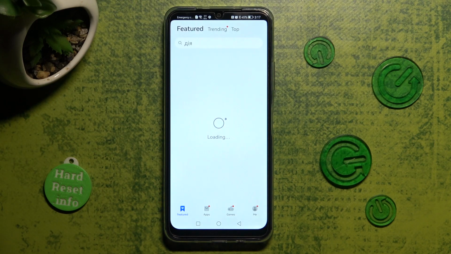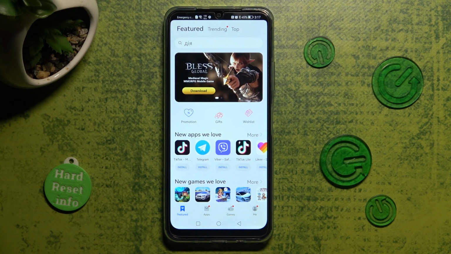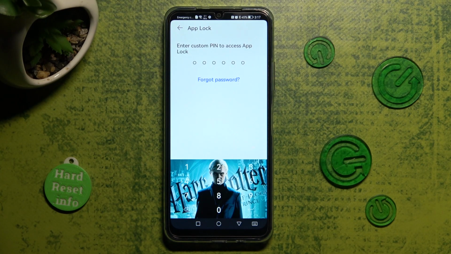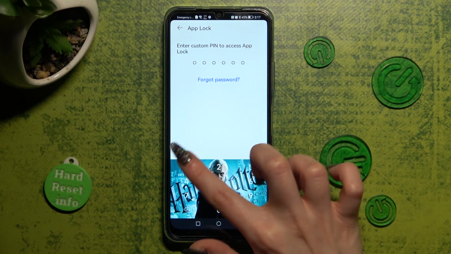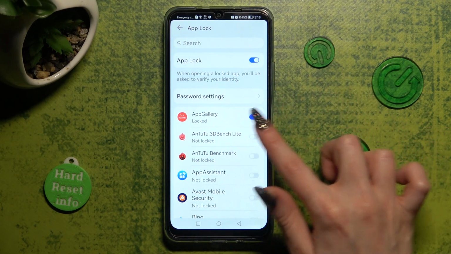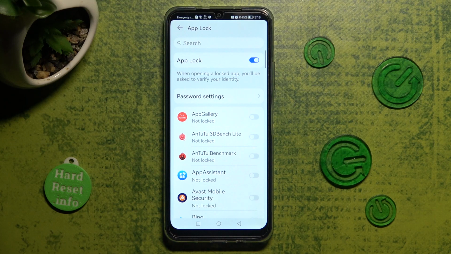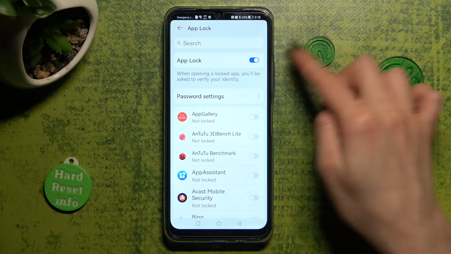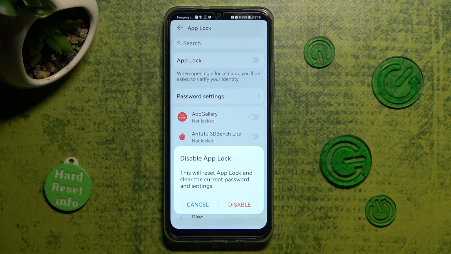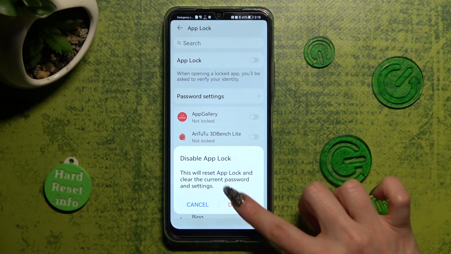In order to disable app lock from one of your apps, go into the same settings, enter your PIN or screen lock, and tap on the same blue switcher. If you wish to disable app lock completely, click on this blue switcher next to app lock feature. Then choose Disable in the pop-up.